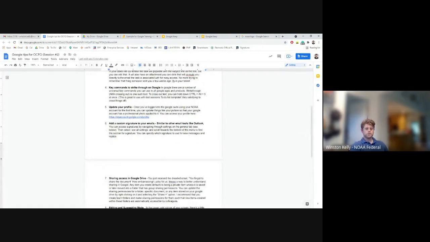Next, we're going to talk about sharing access in G Drive. So we've all been in that position where we just received the dreaded email from our colleague that says, you forgot to share the document. It's embarrassing, but lucky for us, there are a number of ways that we can set ourselves up for success so we don't have to share as many documents.